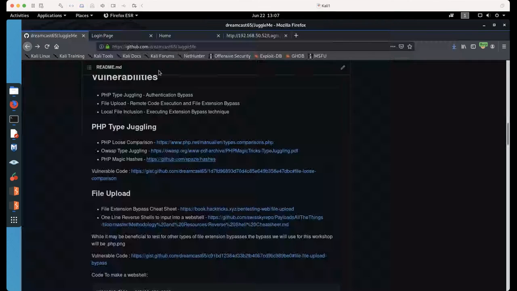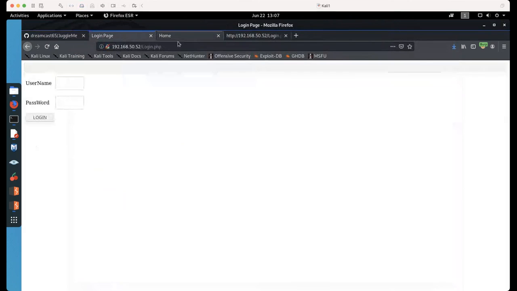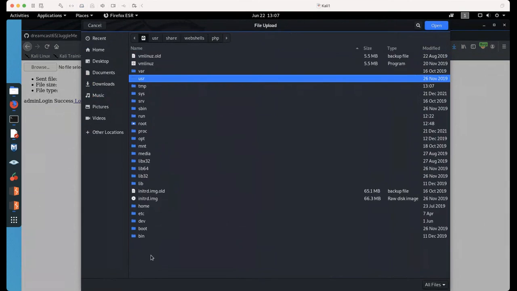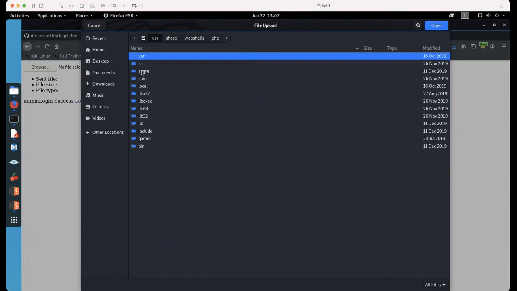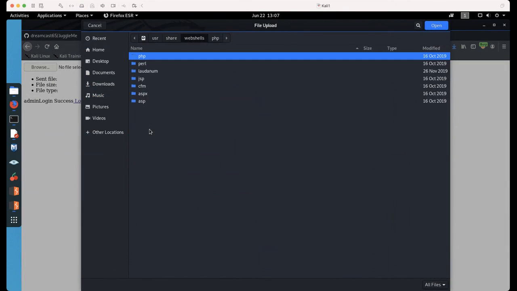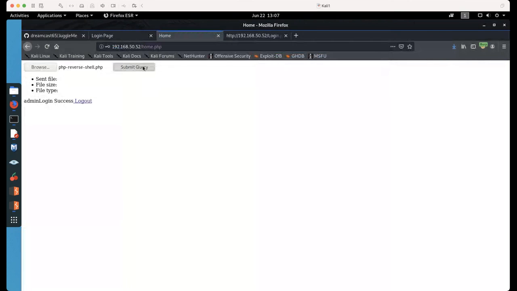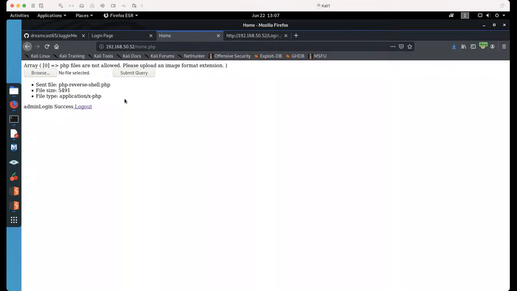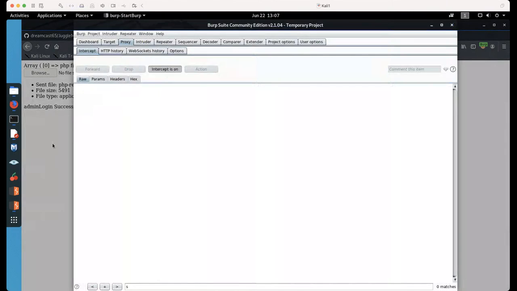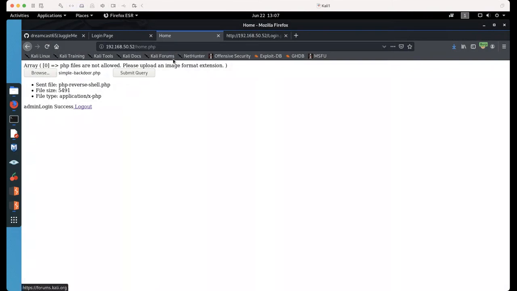Our next one, we have to do a file upload. So we're going to try to do a PHP reverse shell to get remote code execution. You can find that in /usr/share/webshells/php. Let's do a PHP reverse shell. Let's see, it says PHP is not allowed. So let's intercept that again. Let's do a simple backdoor this time.